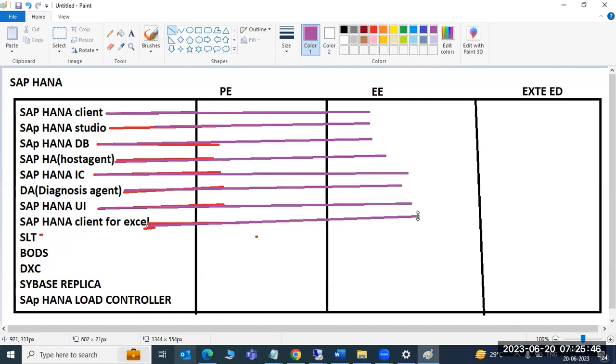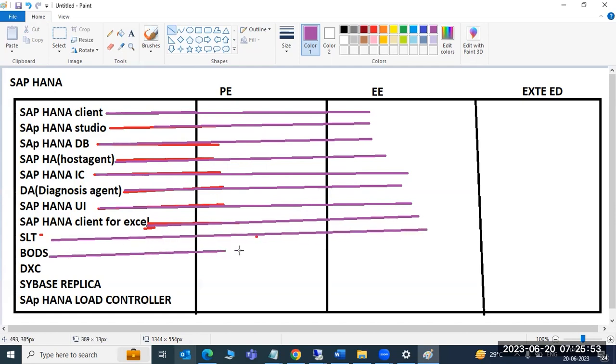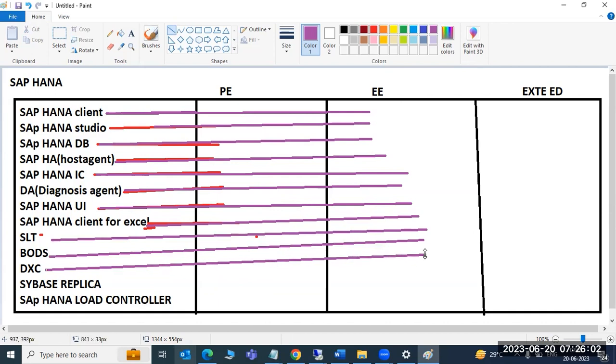Additionally you will get SLT, and also the bots related thing, and also the DXC, direct extractor, additionally. So these three new features, additionally with the basic pack: SLT, bots, and the ETL tools, extractor tools, some tools you get additionally.